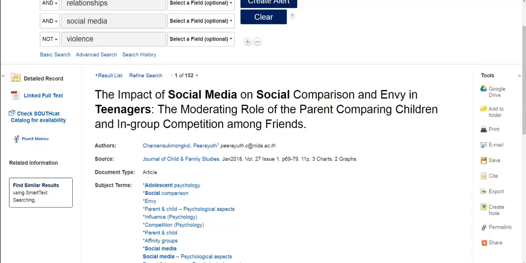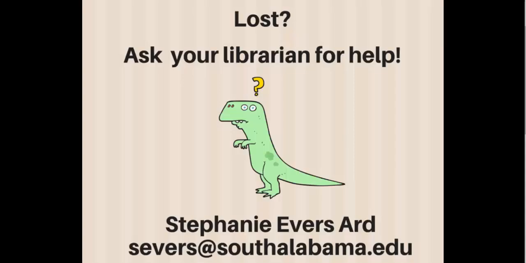So now you're all set to use SocINDEX to do research. Remember that research takes time and can be challenging. If you're having trouble, send me an email, give me a call, or come by my office at the library. I'll be happy to help you with your project.